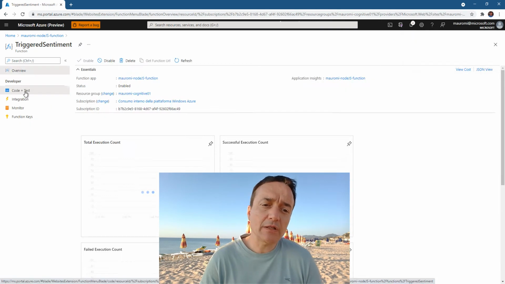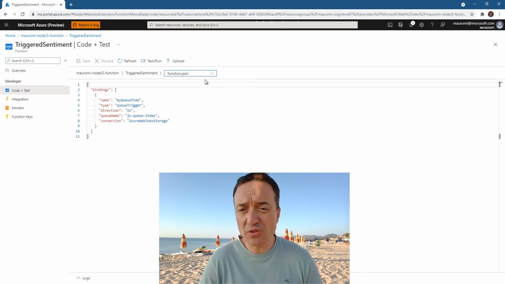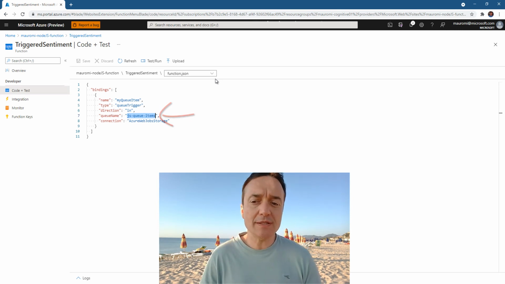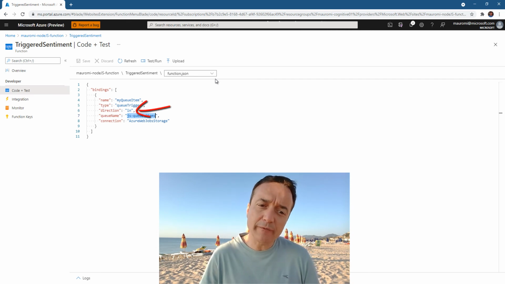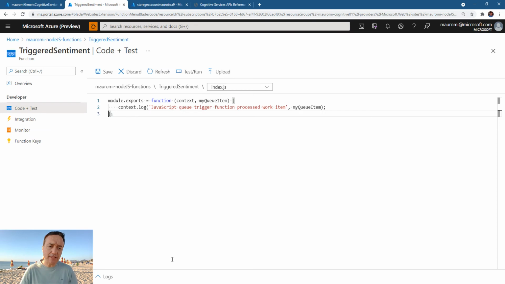Let's go straight to the function JSON file that Azure created for us. In addition to other details that it is not useful to delve into at this time, we note two things. The name of the JS queue items queue, in which the service will monitor the arrival of messages. So if you already have another one, or if you wanted to change this name, you can do it here. And the direction, which is in, to identify that the trigger will be listening for messages that are coming into the queue. Now, let's look at the index.js file, which actually contains our application.